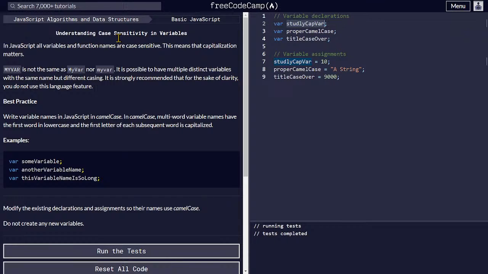Finally, summarizing: we are understanding case sensitivity in JavaScript variables. In JavaScript, all variables and functions are case sensitive. JavaScript follows camel case as the best practice. In camel case, multi-word variable names have the first word in lowercase and the first letter of each subsequent word capitalized.